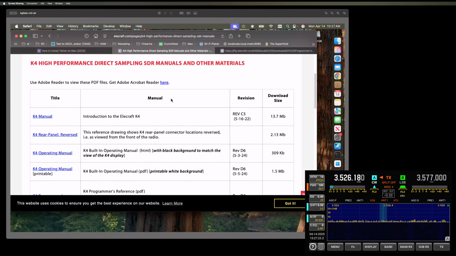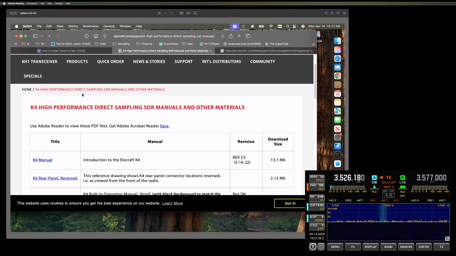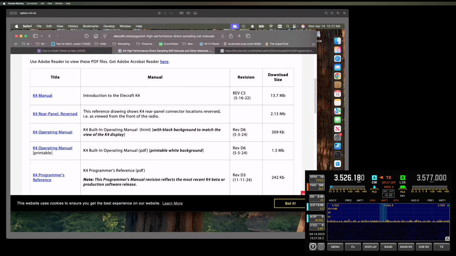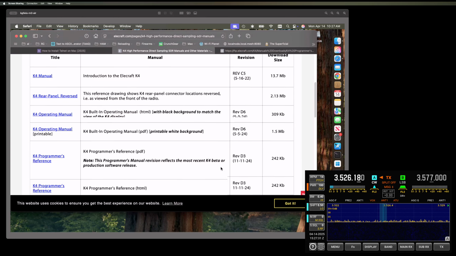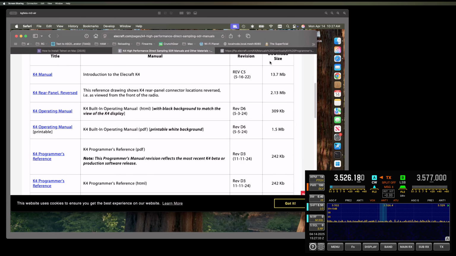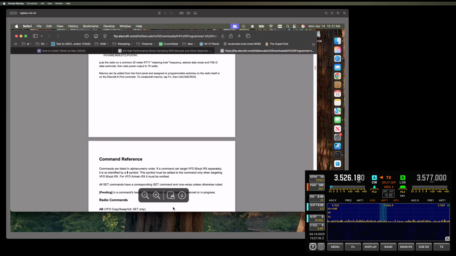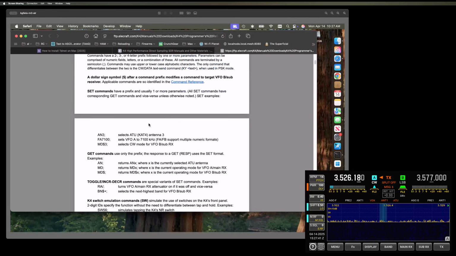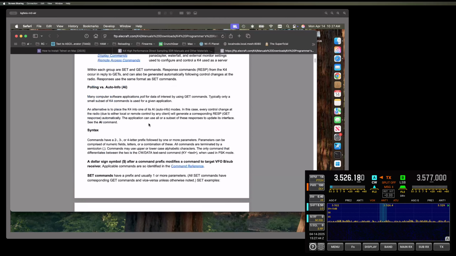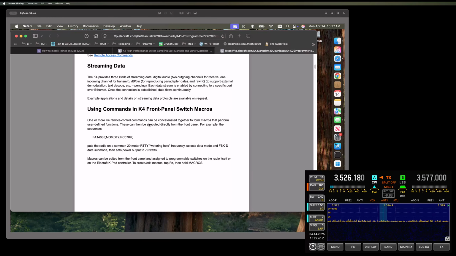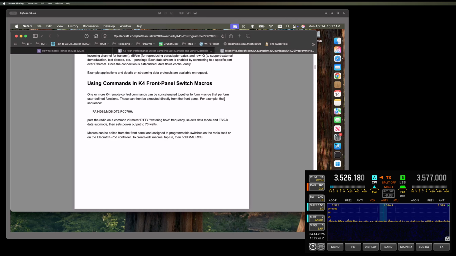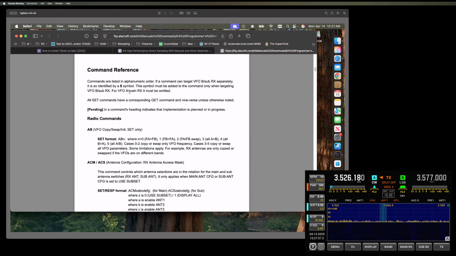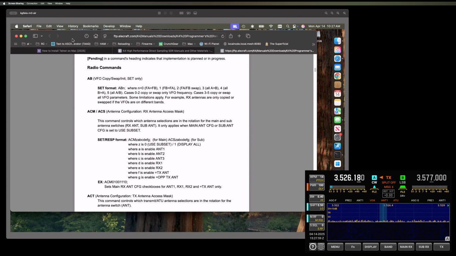And if you look at the Elecraft site and you get the programmer's reference manual, this is what we're after here, this programmer's reference manual. So I've already got it here in this window. But this is the list of all the commands that you can interact with using telnet to port 9200. And it tells you how to build front panel switch macros and all kinds of things in here. So this is pretty powerful stuff.